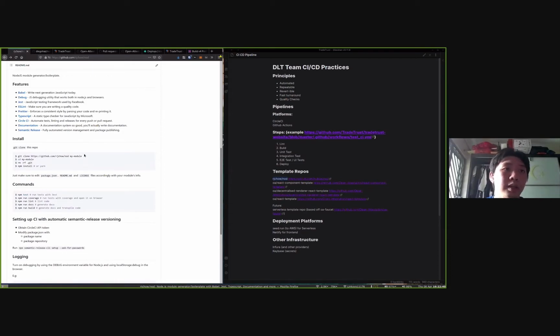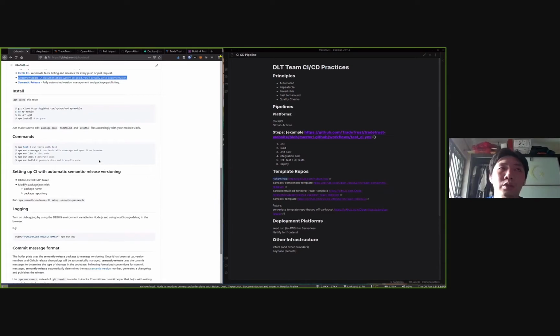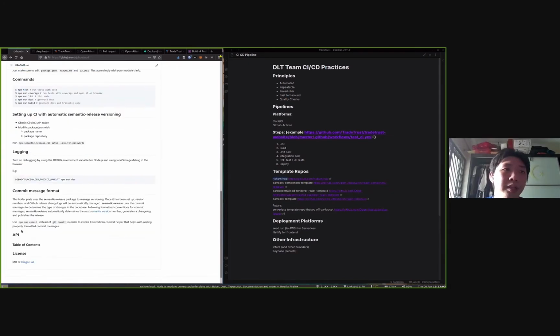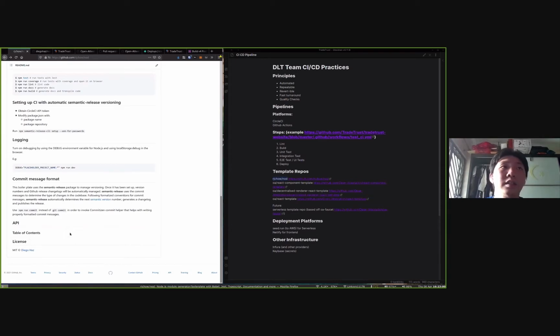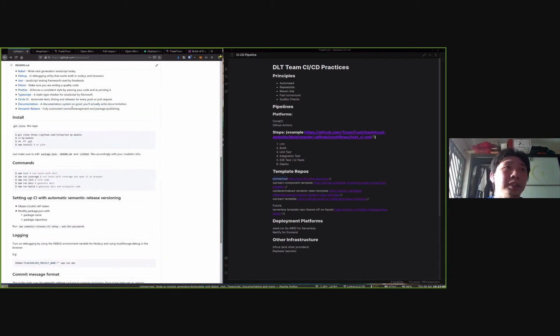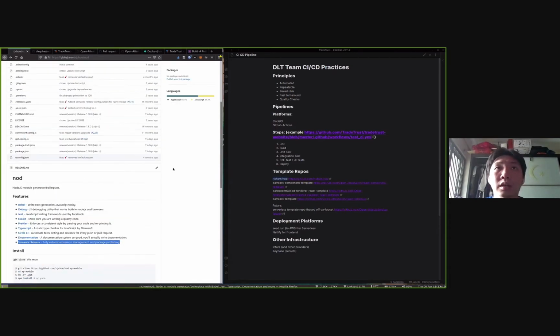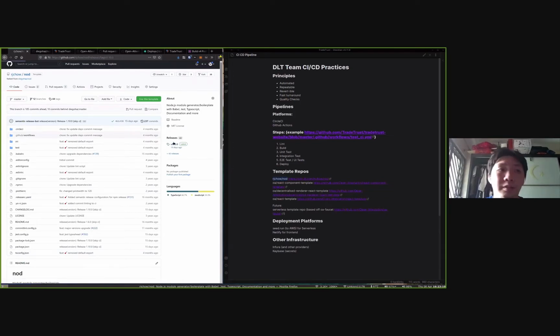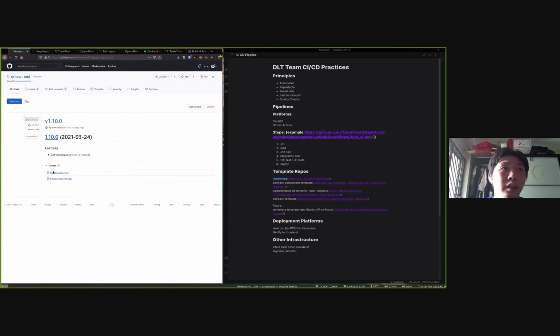So it looks through, it inspects the code and collects all the code comments and the interfaces, and then it appends them here. In this case, there isn't any, so it's not appended. Right, and it also has semantic release for versioning. Right, so you'll notice that the repos version themselves, they're tagged properly.